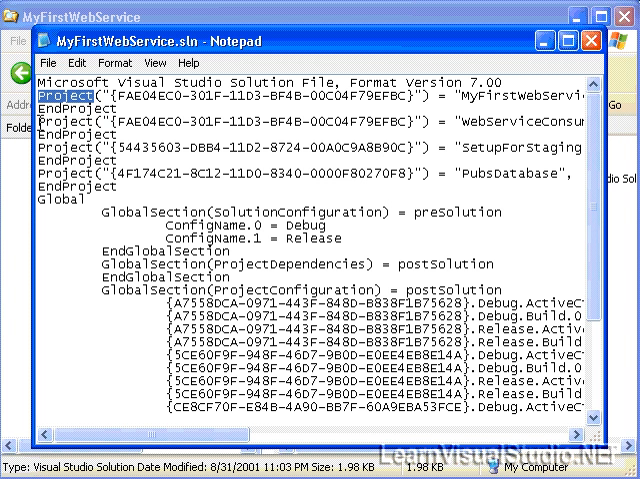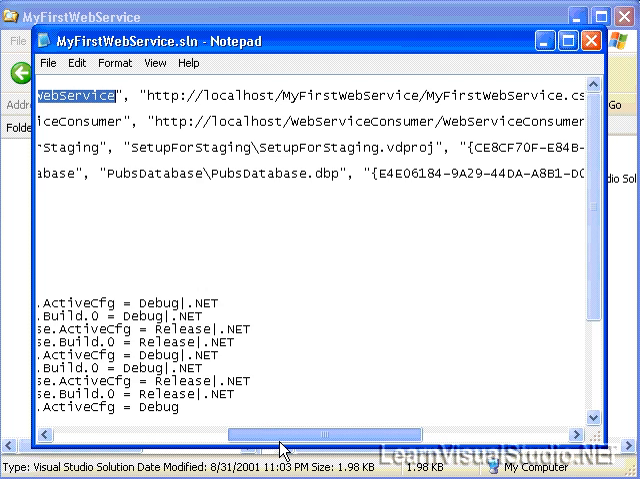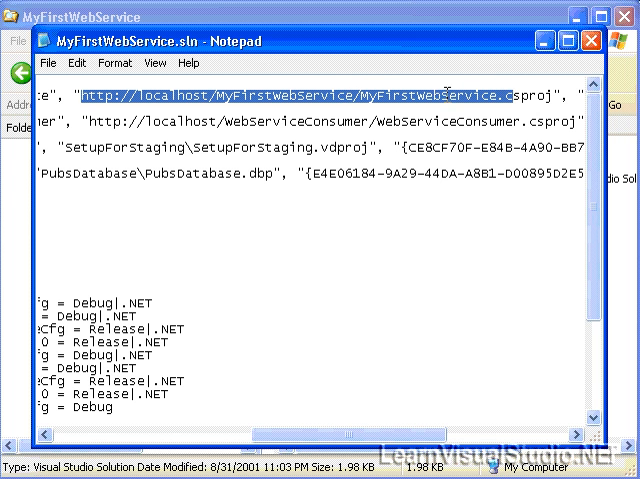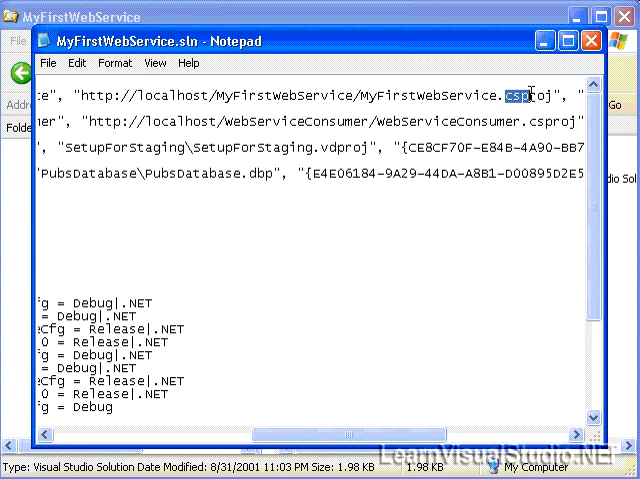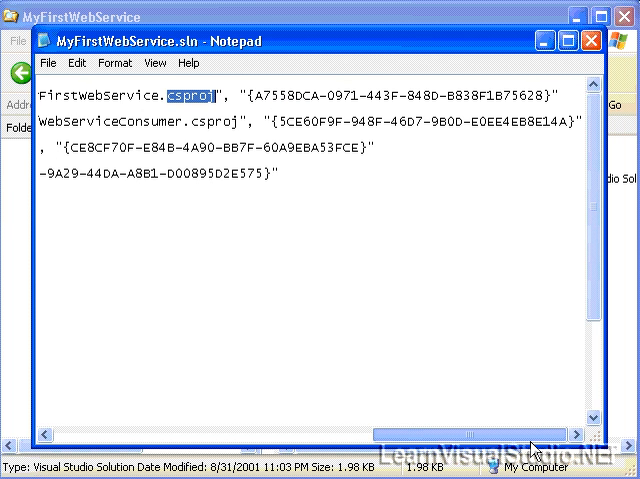It has a listing for every project that is associated with this solution. And as you recall, there were 4 projects, and they're referred to in the order that they were added. So the first project is My First Web Service, and it can be found at http://localhost myfirstwebservice.csproj, which is a C# project file, and a GUID that represents it as well.